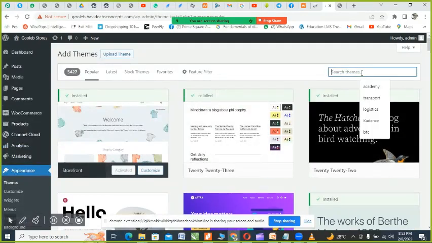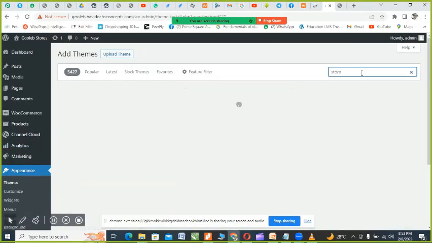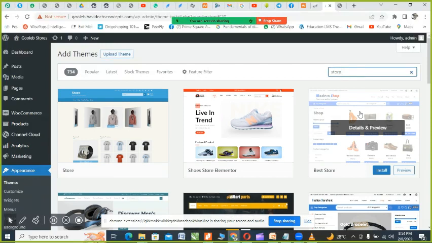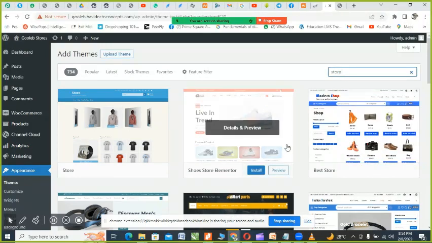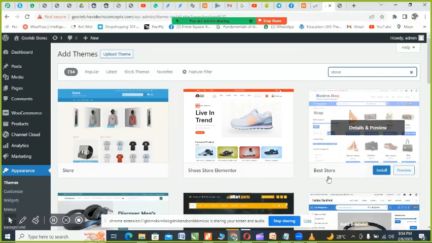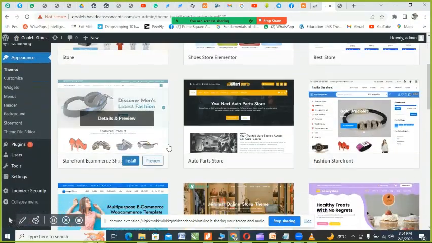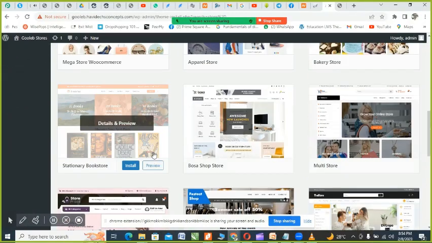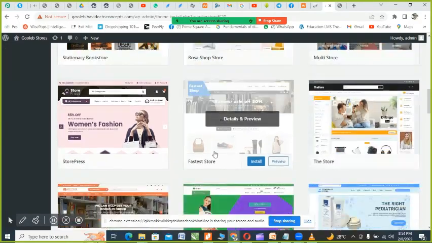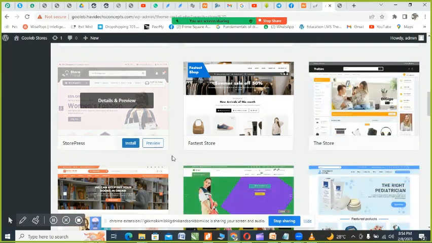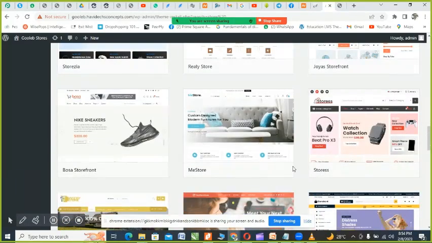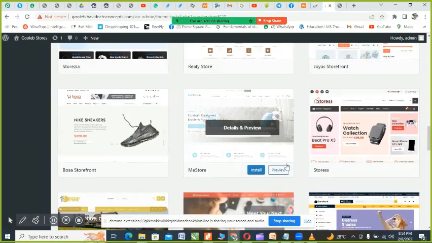But if you want to search, you can just type store, online store, and that's a keyword to fetch themes designed exclusively for storefronts. Okay, I can see this one, Shoe Store for Elementor, Best Store, different themes here. You just take a look at some of them. Multi Stores, Store Press, nice themes are here.